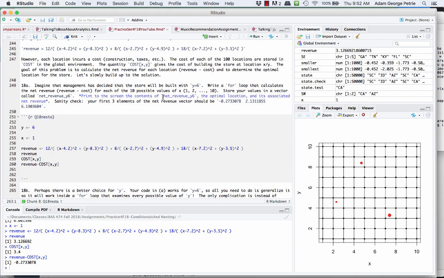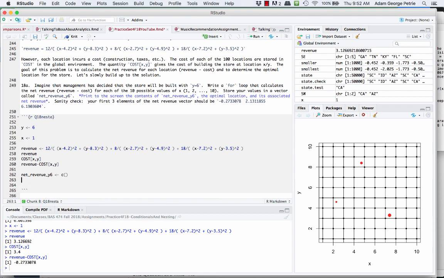So what we're going to do is create the elements of the vector net revenue y6 to initially be blank, and we'll use that for loop to loop over the possible values of x and calculate that net revenue for each possible value of x. All right, well, let's go ahead and write the skeleton of that for loop. We'll put the in inside the parentheses, and we'll have to ask ourselves, okay, well, what do we want the name of the looping variable to be? Well, I just wrote this code by left arrowing into the x coordinate the value x here. So let's just reuse that name.